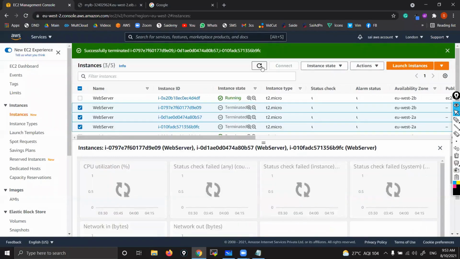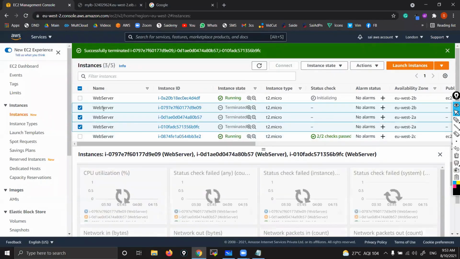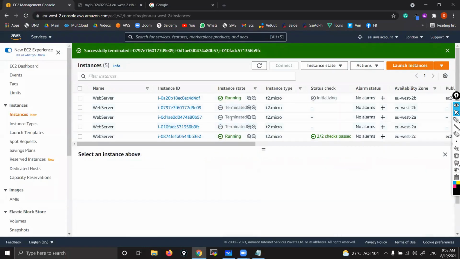Hit refresh. I mean, we need not hit refresh, it will automatically show. You can see here, it started launching one server. Automatically, that's the name it has given. It launched in 2B. And once it is ready, then automatically it will get connected to the load balancer.